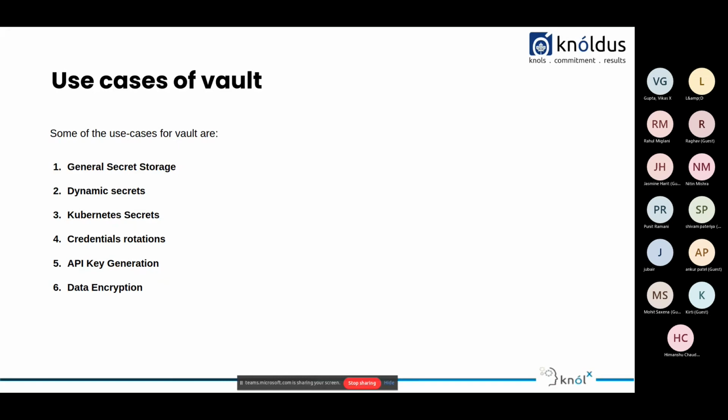You don't need to go delete and create these secrets again. You can simply use Vault. It basically helps by attaching a lease time to the credentials and then a renewal time. Then it will automatically rotate your credentials and inject them into the database as well as into the application. Then you can easily generate API keys, and data encryption is another feature of Vault.